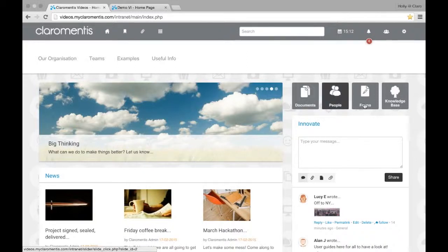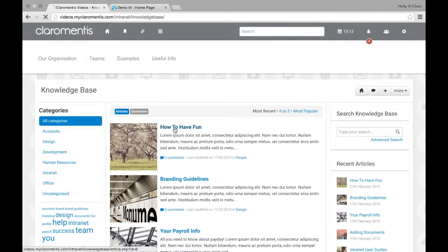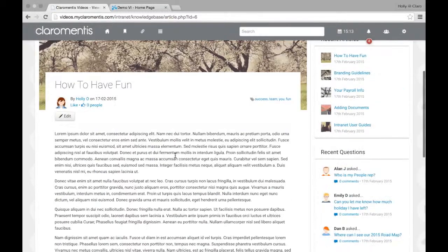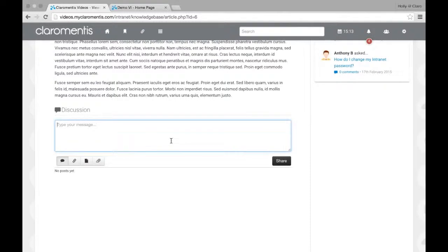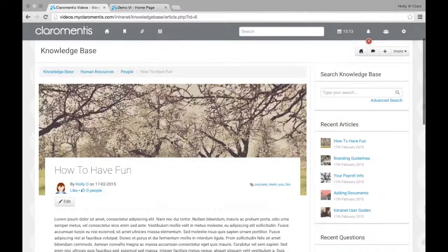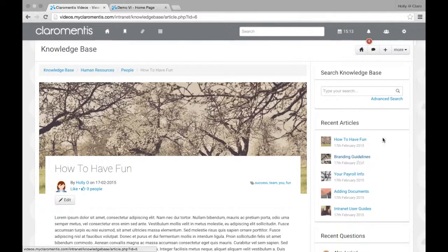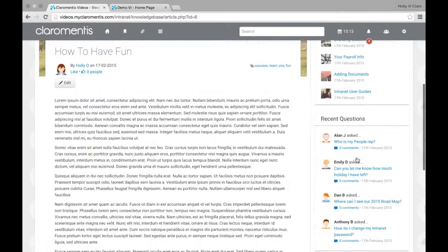Because you'll notice at the bottom of a knowledge base article, so let's just click into how to have fun. If we scroll down to the bottom, you'll see that you have this discussion area which is built around Innovate as well. So the hope is that the notifications that come with Innovate, when we next look at that as well, will integrate a little bit with knowledge base. So hopefully it'll be a lot more of a notification full tool.